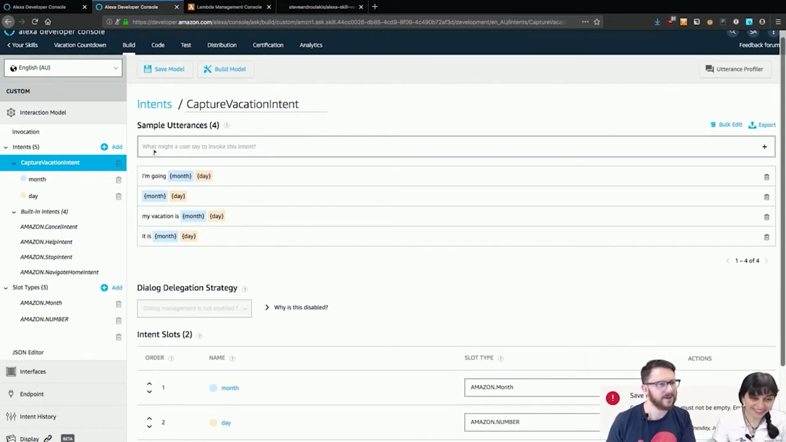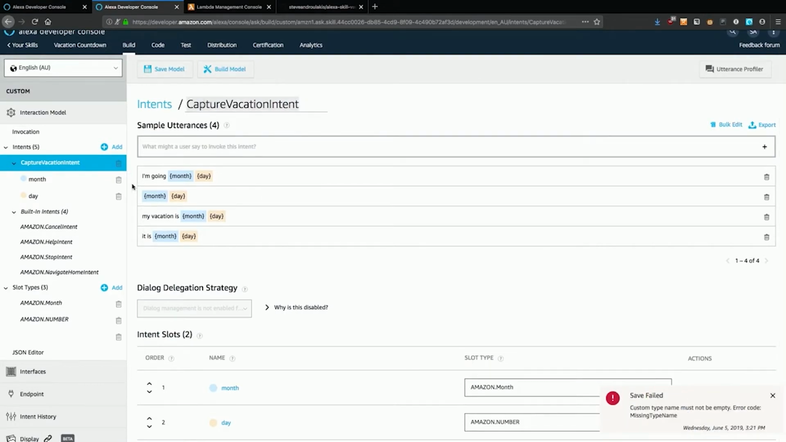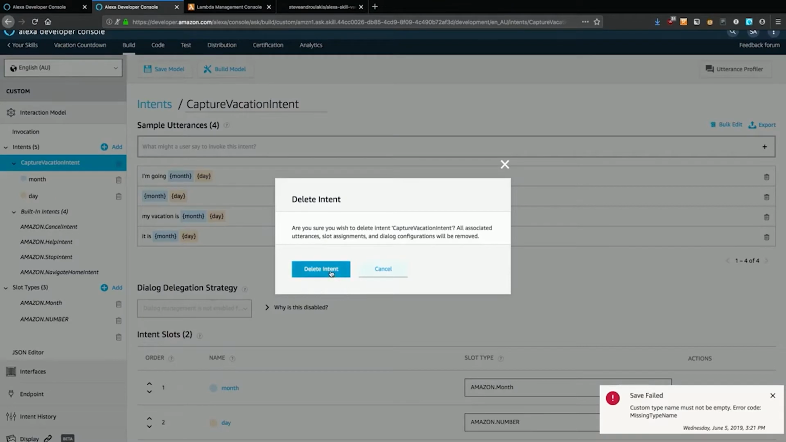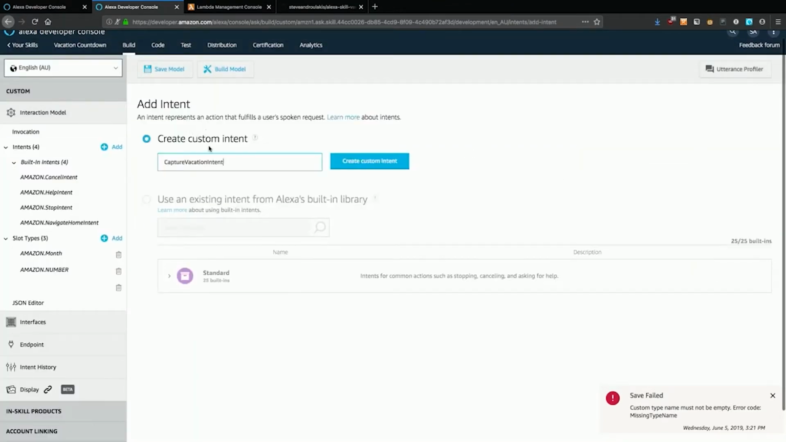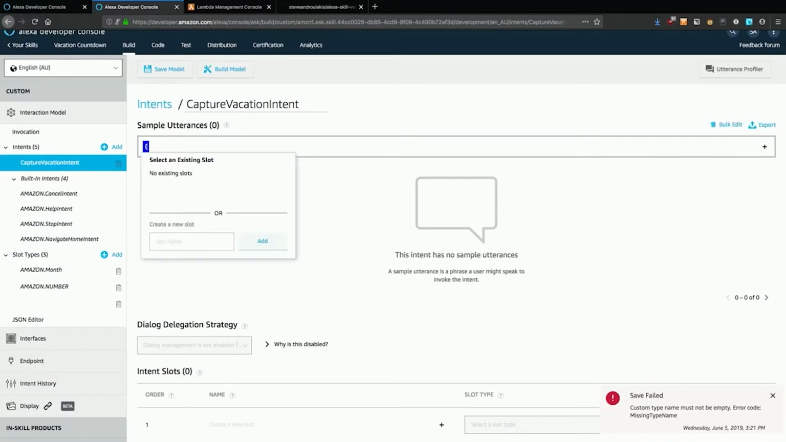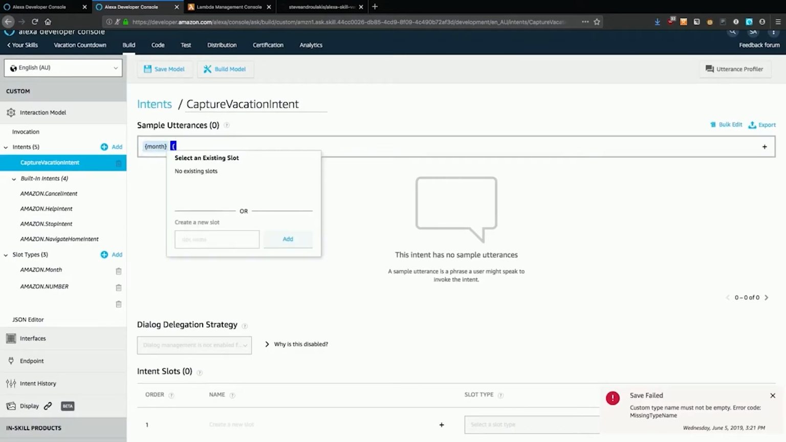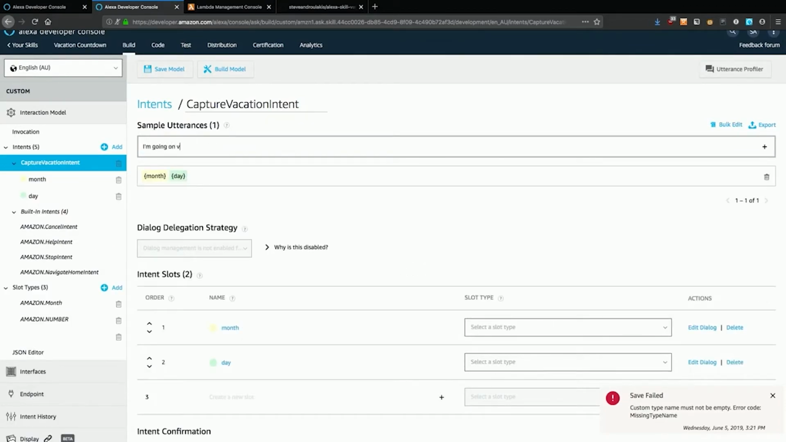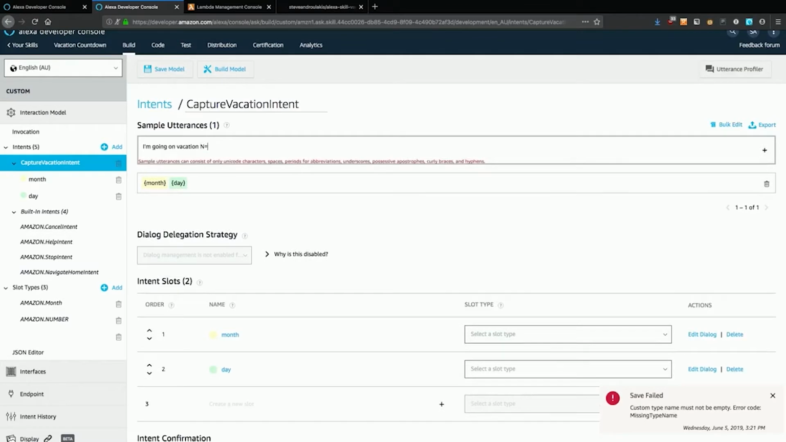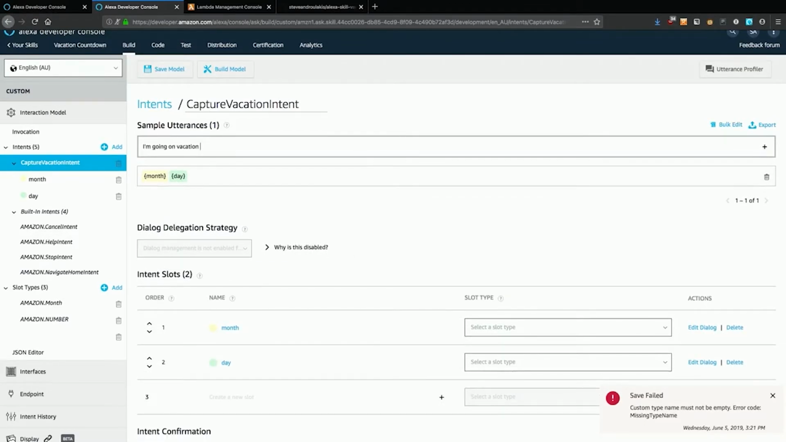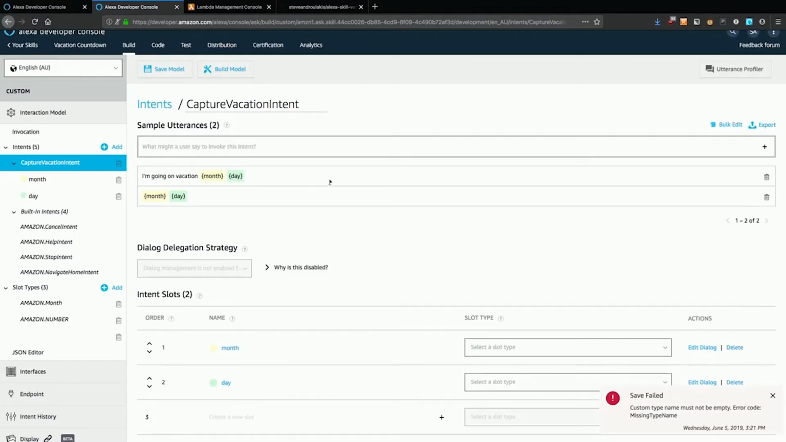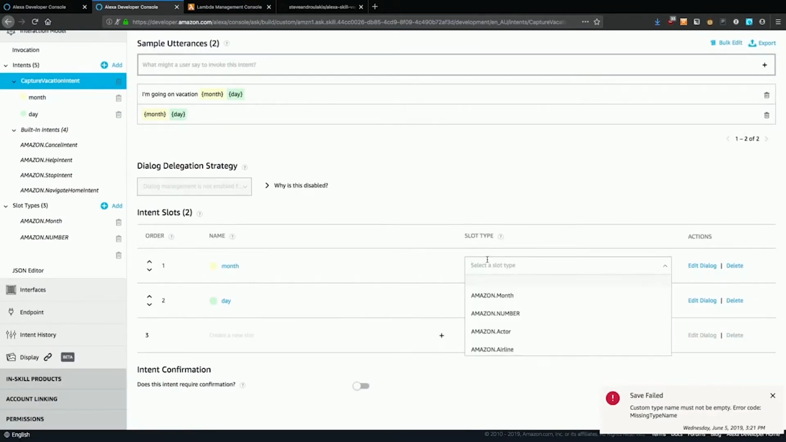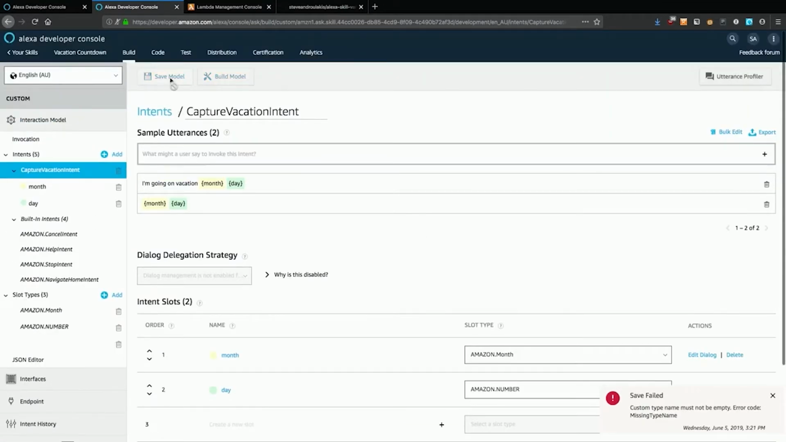Okay. You know what I'm going to do? I'm going to junk this intent and I'm going to really quickly do it again. Delete intent. This is the curse of live demos. Month. Day. And I'm going to put the other one that I like: I'm going on vacation, month, day. These are my utterances. Select the slot type. That should be month, and number. They're up the top because I've done it before. And then I just save and hold my breath.